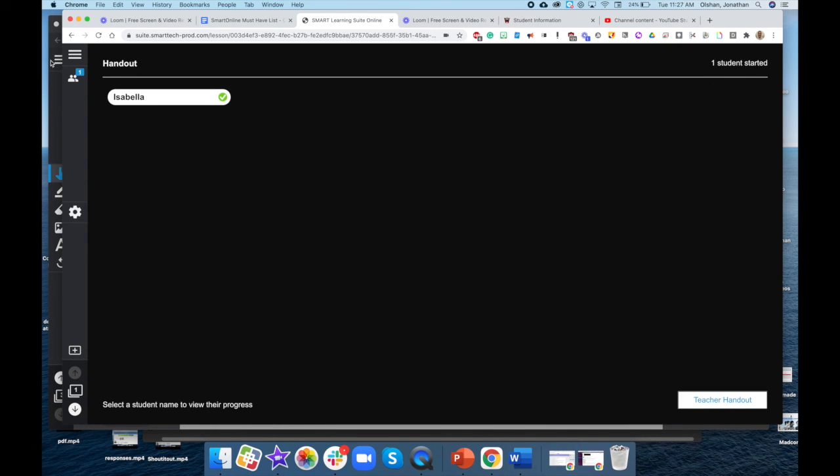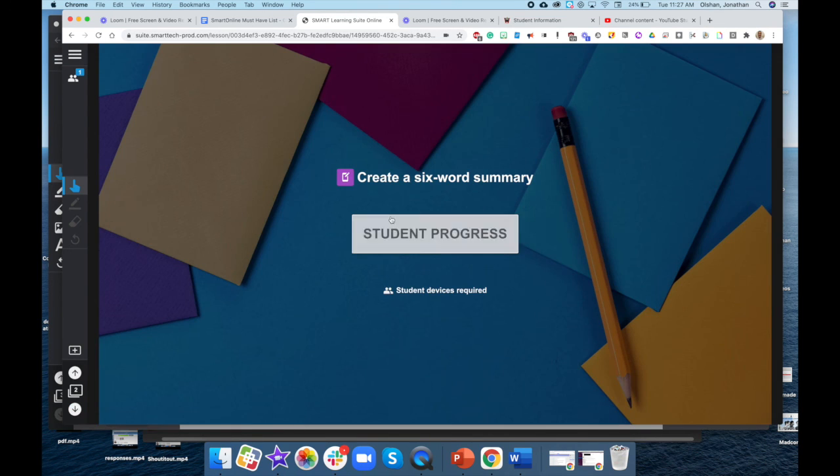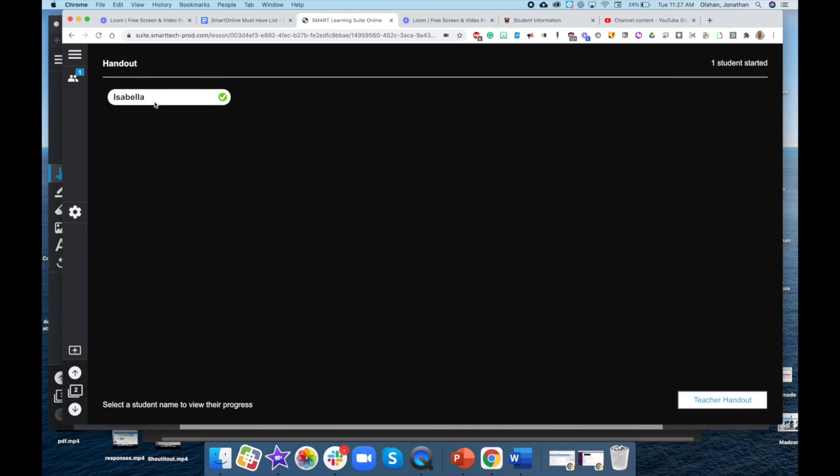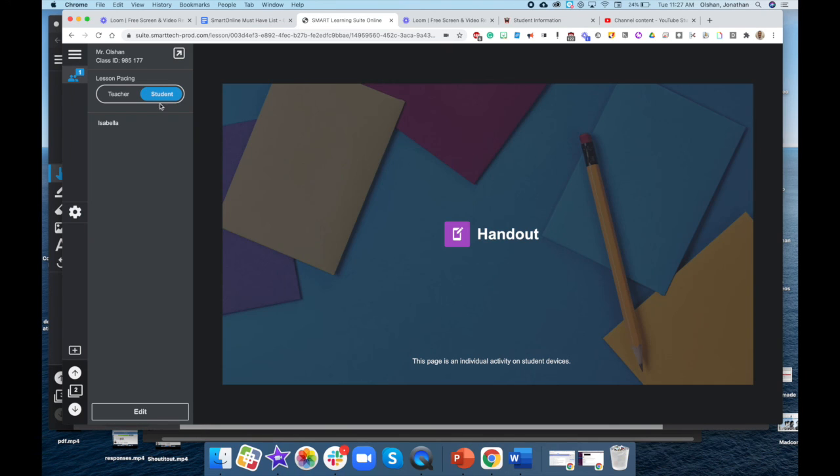And again, I'll be able to go through any of these slides and I can check on my student progress. Even if they exit the class, I'll still be able to see that. And those are some of the questioning and reflection activities in Smart Online.